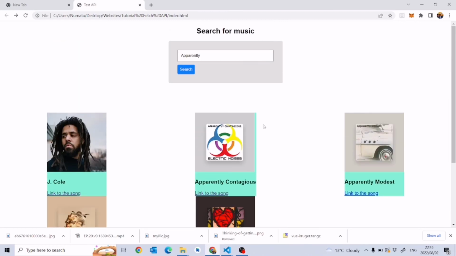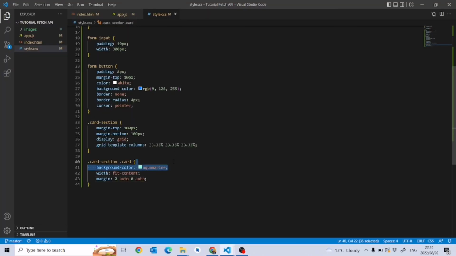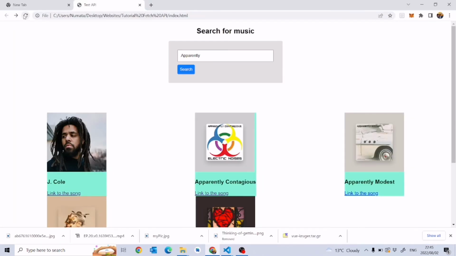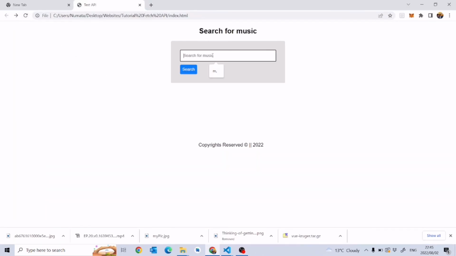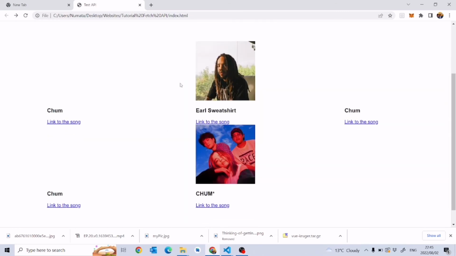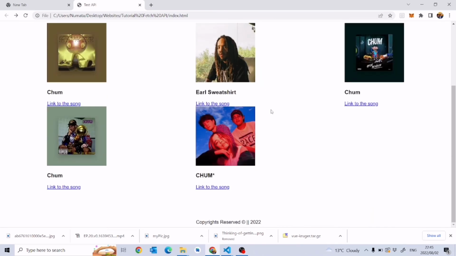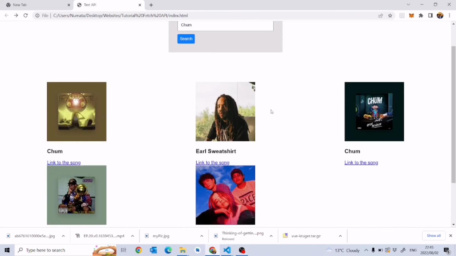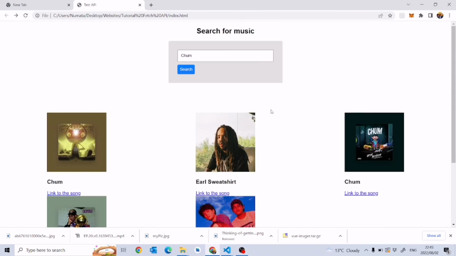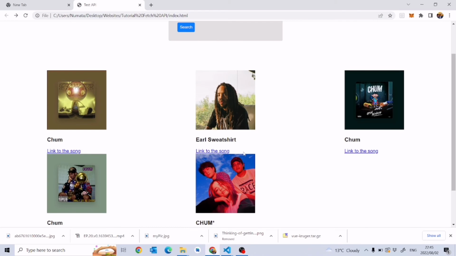Isn't that awesome? Now I'm going to revert back to the default color, which is white, and we'll search for a different song now. Let's search for Chum, and we're getting some results back, right? Yeah. So that is it, guys. You can consider this tutorial done, but I would like to style this to look a little bit better. Yeah, I'm going to style it.